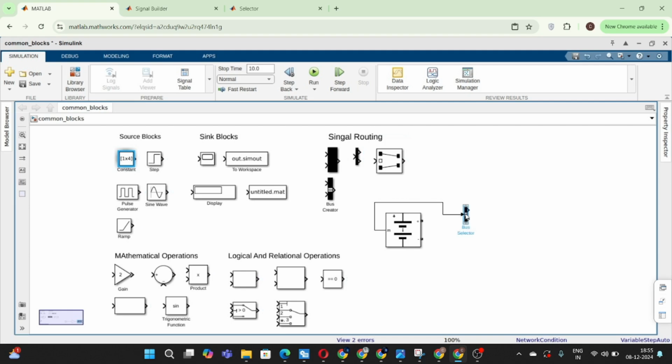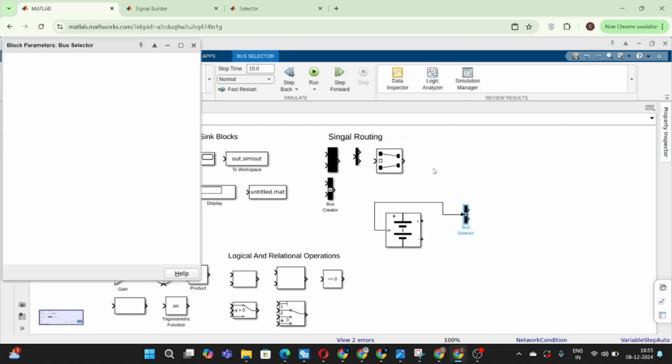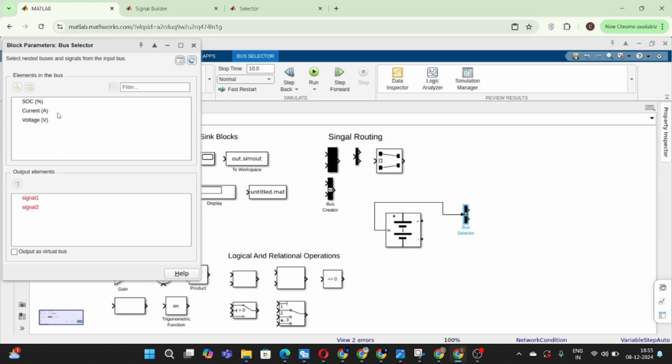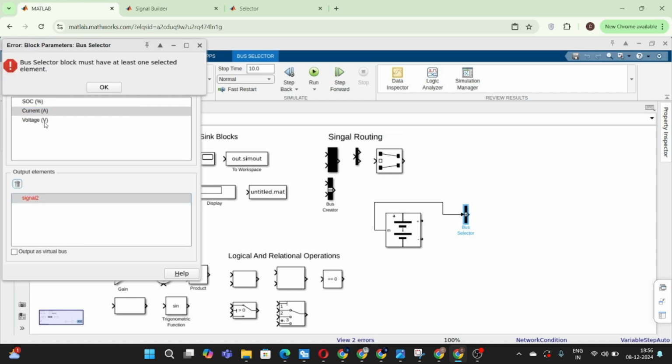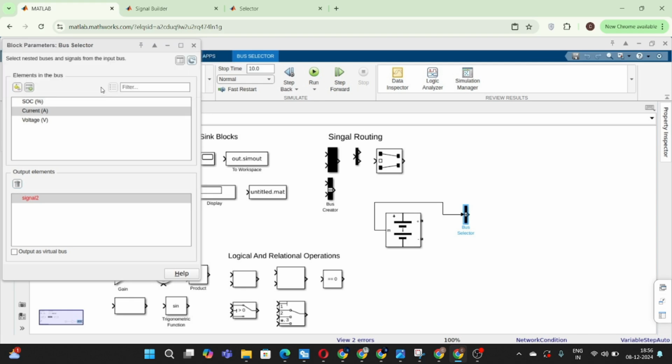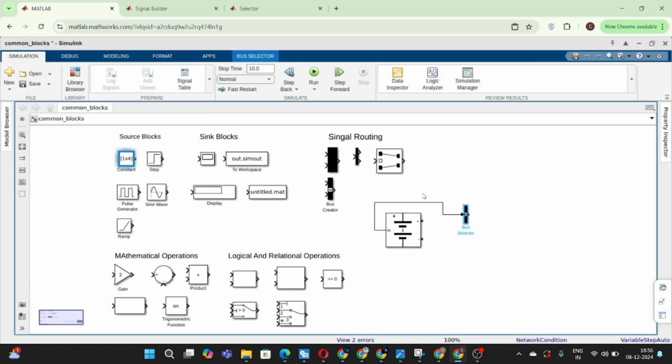Click on this. Here you can see you can select the specific current, voltage, and associated values of the battery. By default there are some signals, you can delete them. If you want at least one signal, say you want to see the current value, just add it. So here you can see. So this is about the bus selector.